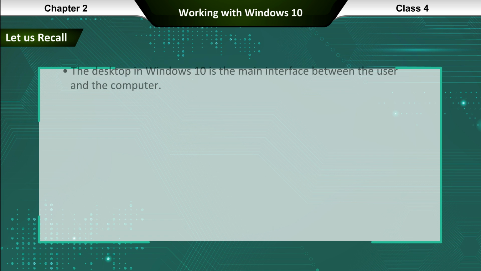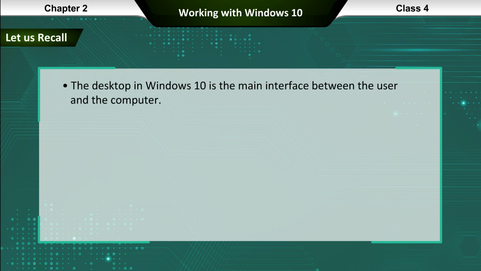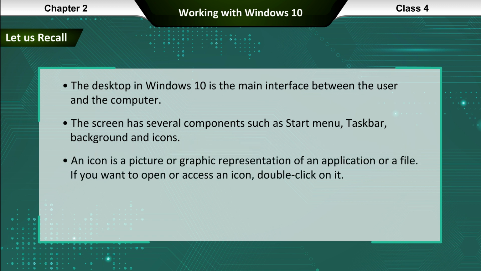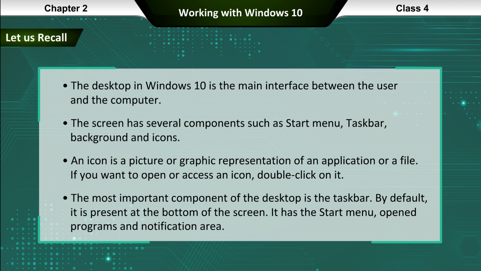Let us recall. The desktop in Windows 10 is the main interface between the user and the computer. The screen has several components such as Start menu, taskbar, background, and icons. An icon is a picture or graphic representation of an application or a file. If you want to open or access an icon, double-click on it. The most important component of the desktop is the taskbar. By default, it is present at the bottom of the screen.